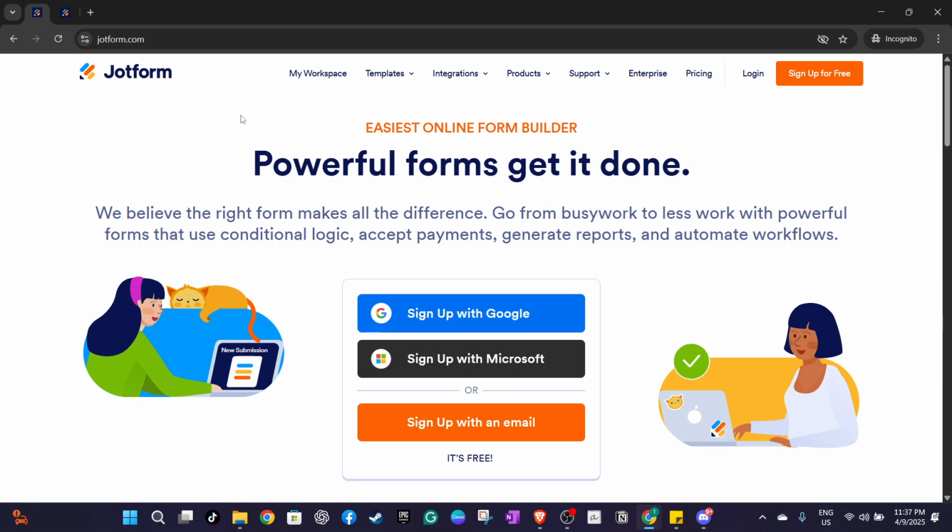First, let's ensure you're logged into your Jotform account. Head over to jotform.com and sign in with your credentials. Once you're logged in, navigate to My Forms to access your personal collection of forms. This is where you'll select the form you wish to work with.